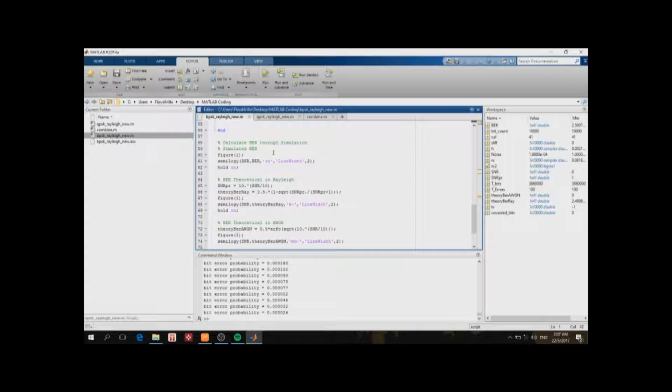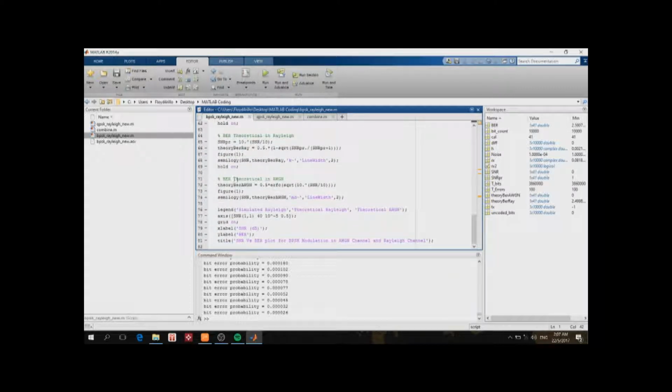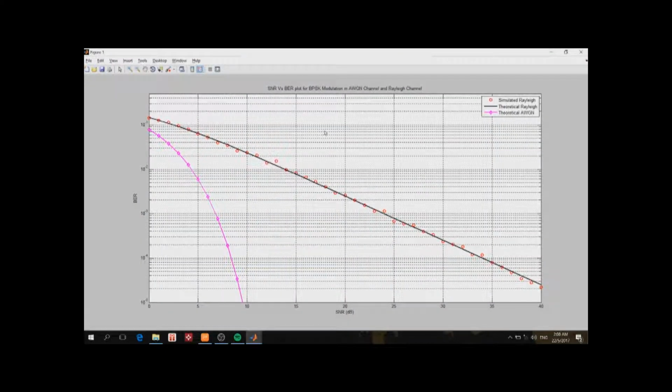Here shows how we plot the graph. We plot a simulated BER and theoretical BER in Rayleigh channel, and a theoretical BER in AWGN channel. This shows the result after running the BPSK modulation coding.